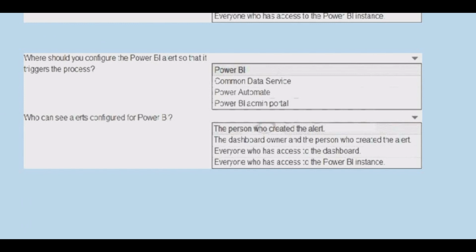The answer. Where should you configure the Power BI alert so that it triggers the process? Answer is Power BI. Next, who can see the alerts configured for Power BI? The answer is the person who created the alert.